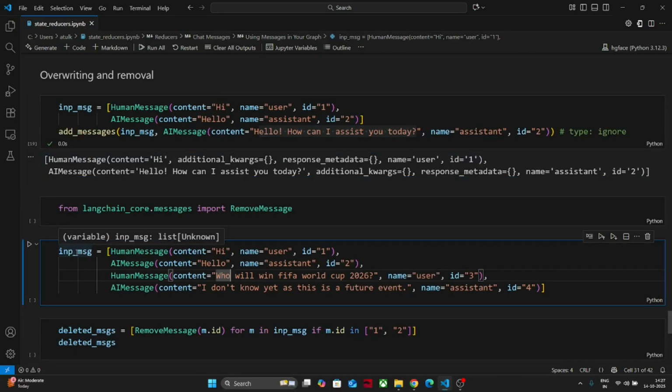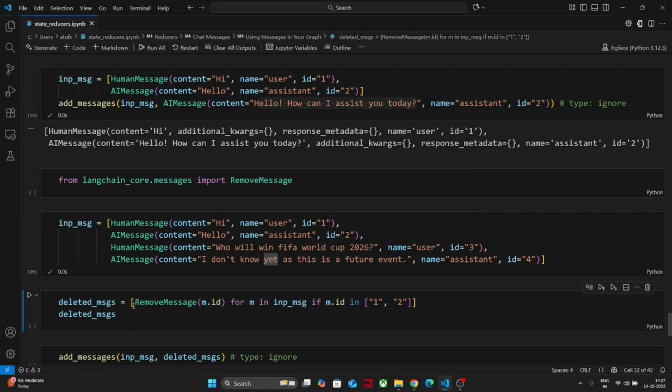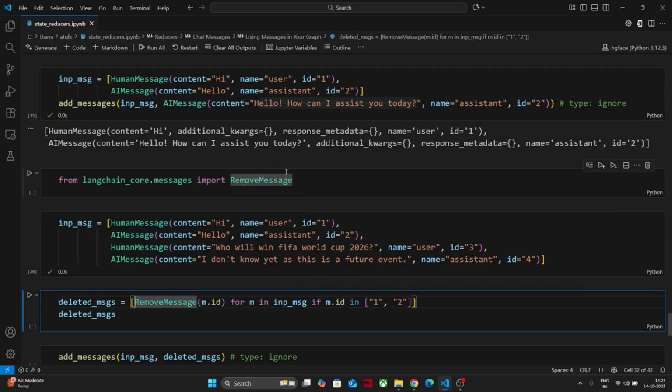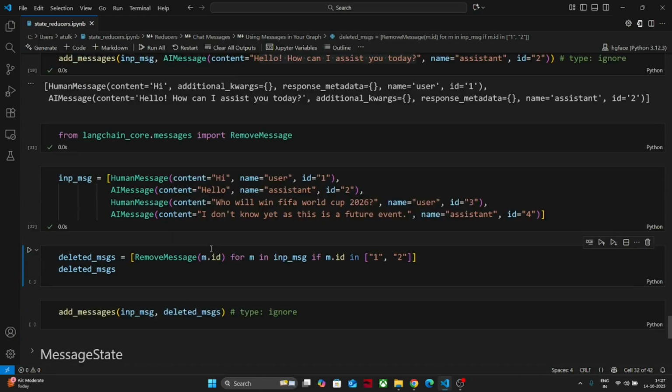Over here you can see I have created this list of messages and I have provided IDs 1, 2, 3, 4. Now let's run this cell, and after that you can see what I have done. If the ID of a message is either 1 or 2, let's remove that message. To remove those messages I have used the remove message class of the LangChain core messages. So let's run this cell to delete those messages.